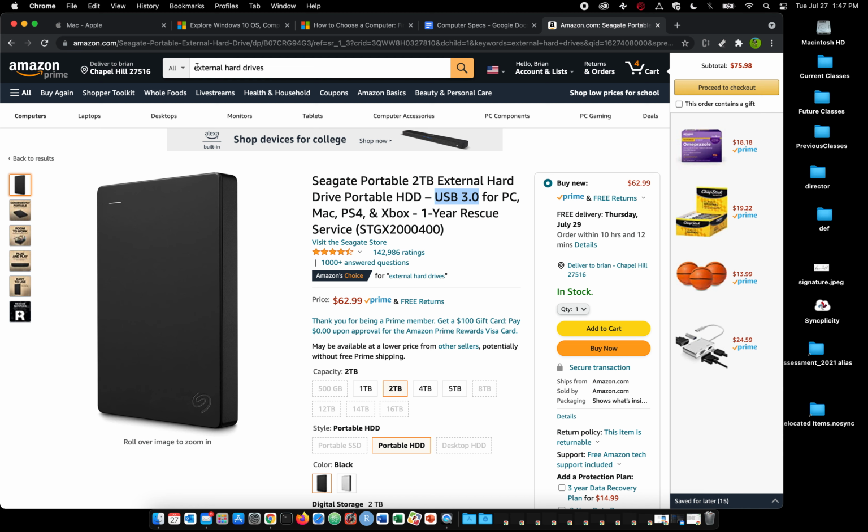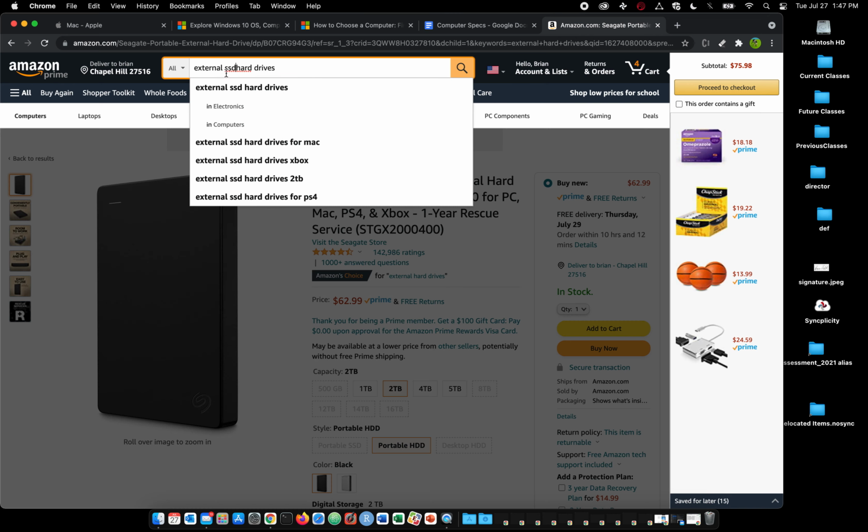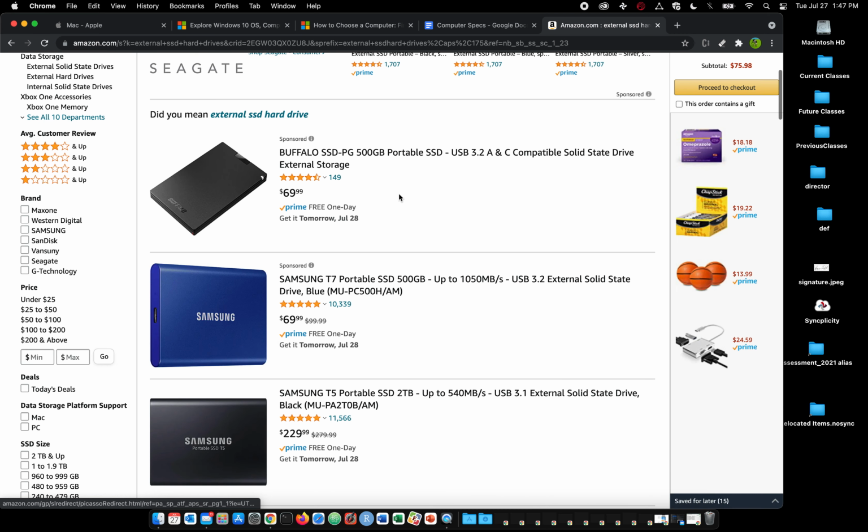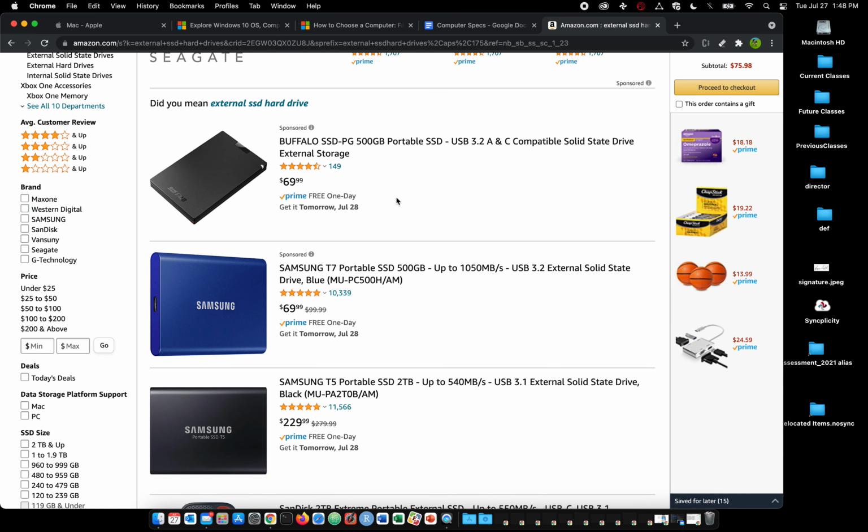Can you buy an external solid-state drive? Of course. But it's going to cost more. Now let's see, portable SSD, USB 3. That sounds great, right? It's a little bit more expensive than what we were just looking at, but look, it's half the size. It's half a terabyte. I think I was saying gigabytes before. We want terabytes, right?